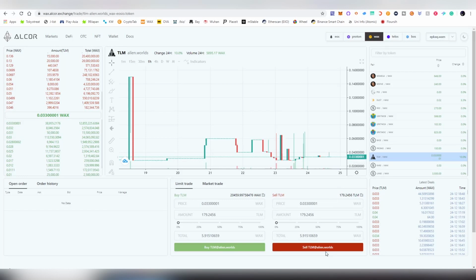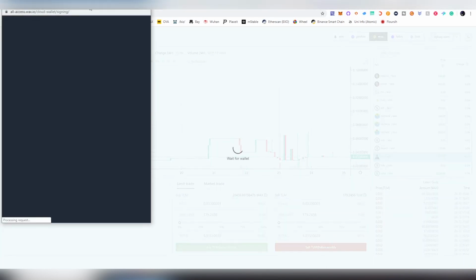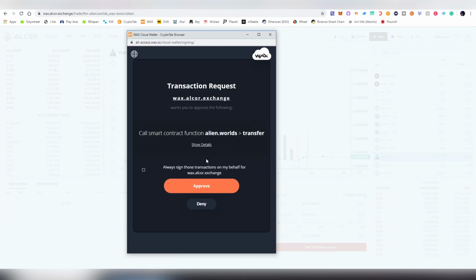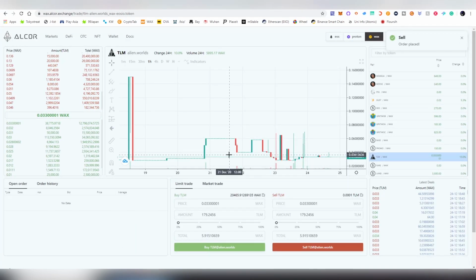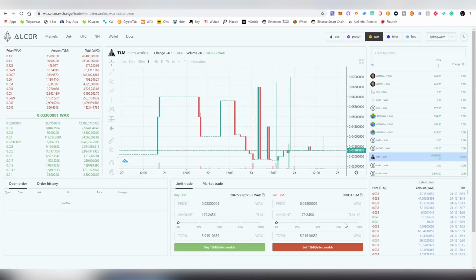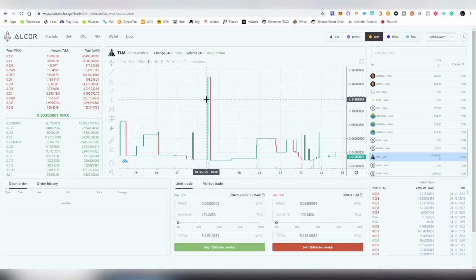Then you're going to be doing sell TLM, Alien Worlds. There's going to be a pop-up from the wallet. I'm not going to be checking that in case there are security problems, and the sell order has been placed and has now gone through already. So the sale went through. You can see it here on the right side. You see that the actual transfer went through for 5 WAX worth. You see the timestamp and everything, and there are actually quite many trades in just an hour or so. That's very nice for a very small exchange.